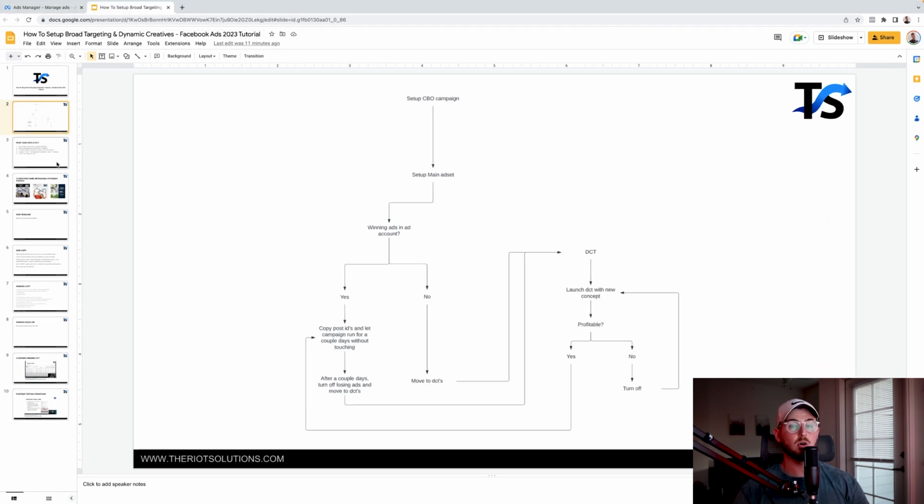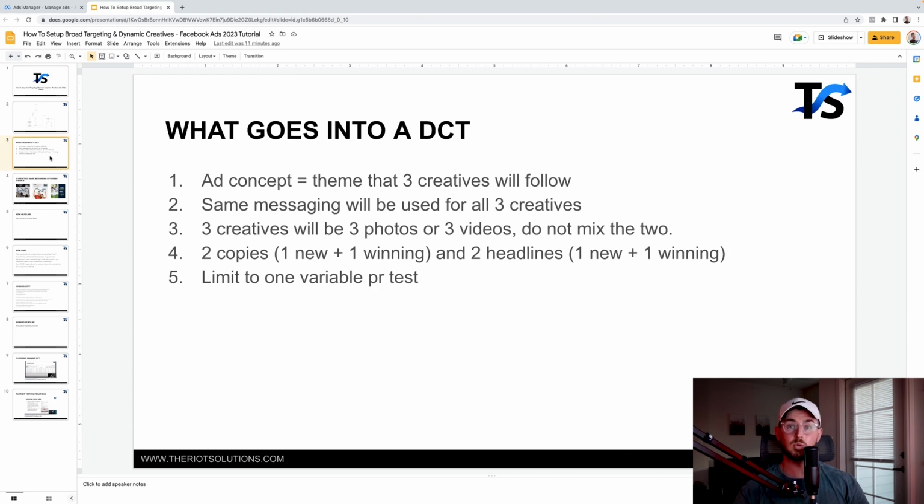Before we do that though, I want to show you what all goes into a DCT. Number 1, a DCT is a theme that 3 creatives will follow. So a specific angle and messaging is what we want to focus on. The same messaging will be used for all 3 creatives. So you basically have 3 different ways you can visually articulate that messaging to your audience.